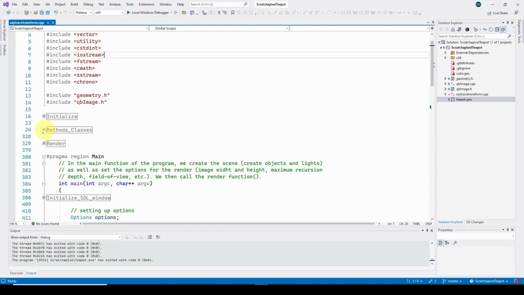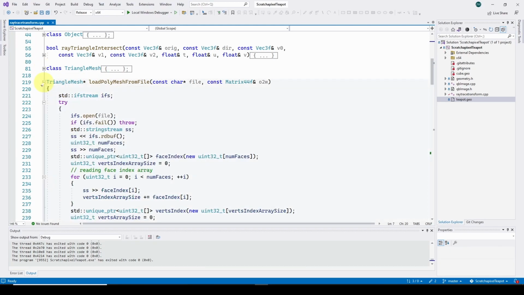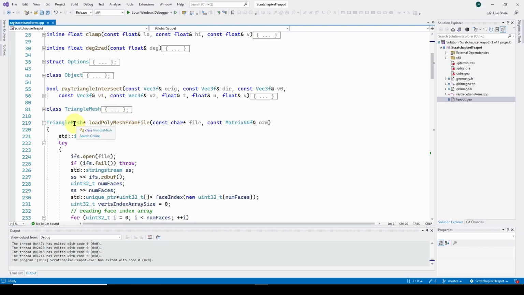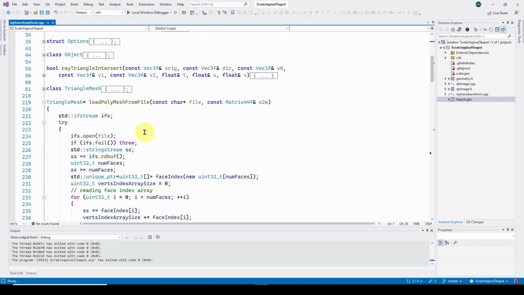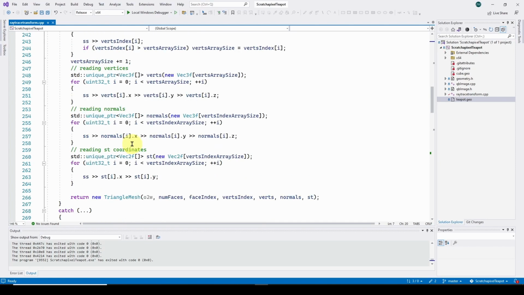So if we go back to the methods and classes, you can see that we've got a definition of the triangle mesh, and also we have a definition of the load poly mesh from a file. And you feed it a file name and a 4x4 matrix, and it goes through all of this, but at the end of the day, it returns a triangle mesh object. So what we need to do is modify this load poly mesh from file so that it will load the OBJ file, but make it into a triangle mesh object. So we're going to have to figure out how we can make all of this work with an OBJ file.